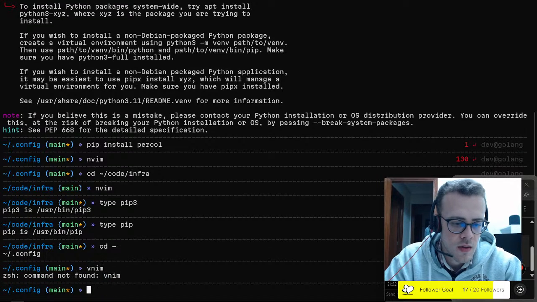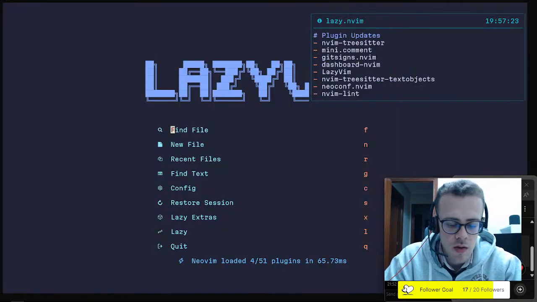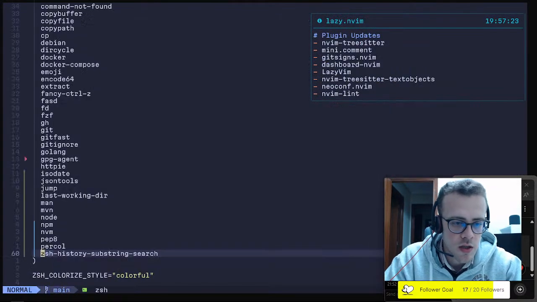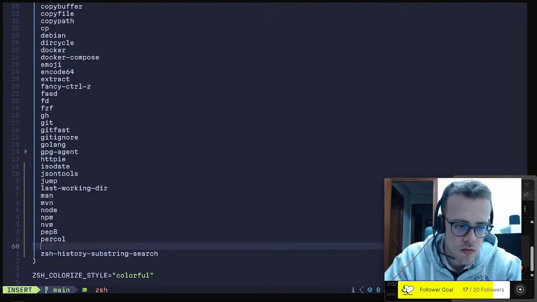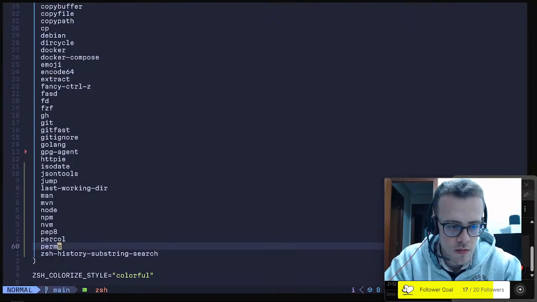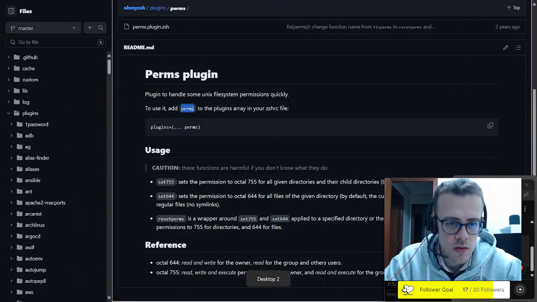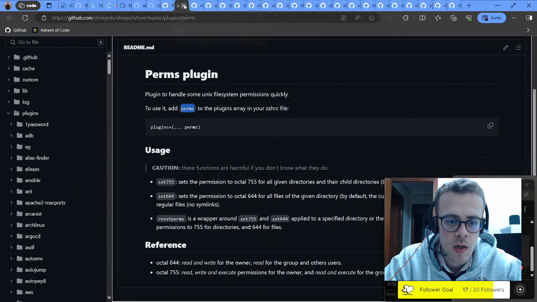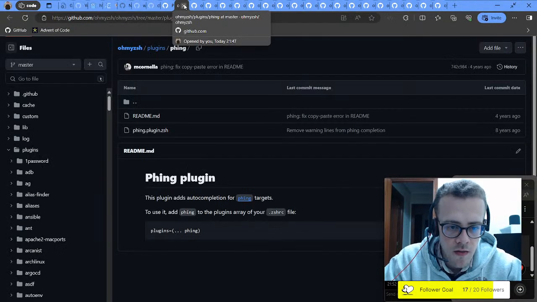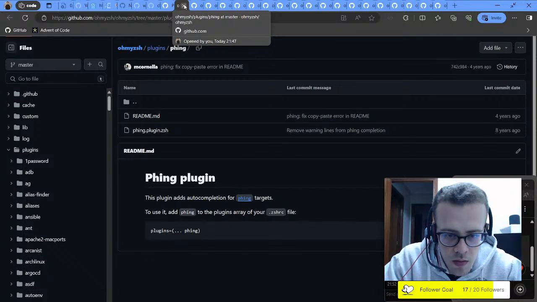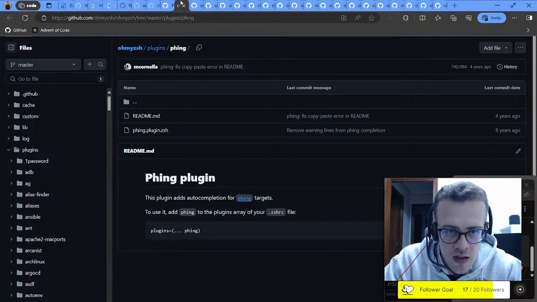Nvim. Set sites. Yeah. And perms. All right, so I'm happy with that one. Perms. Thing plugin adds autocompletion for thing targets.